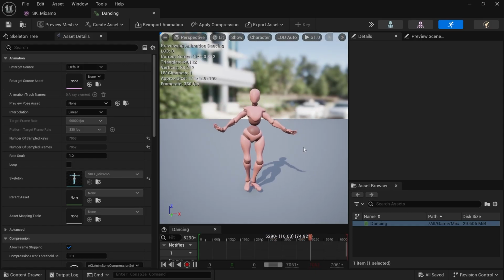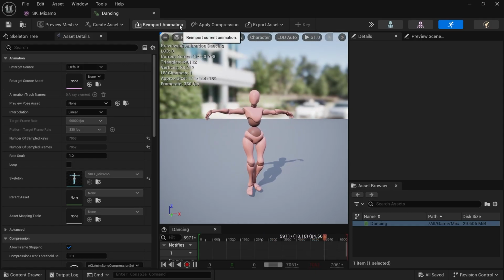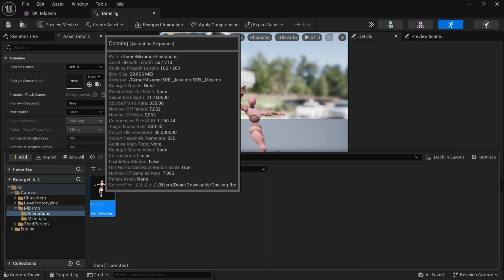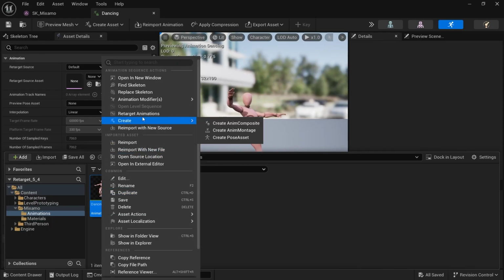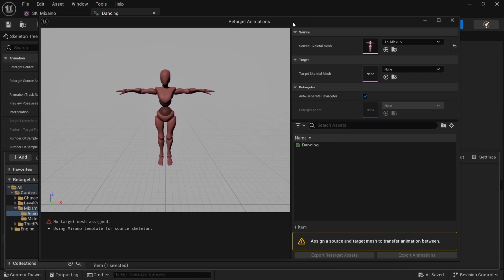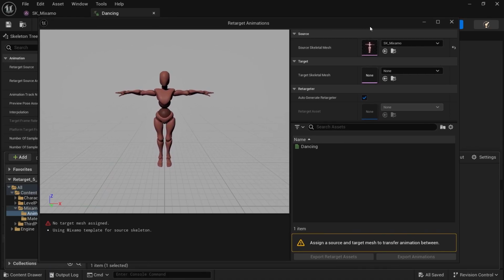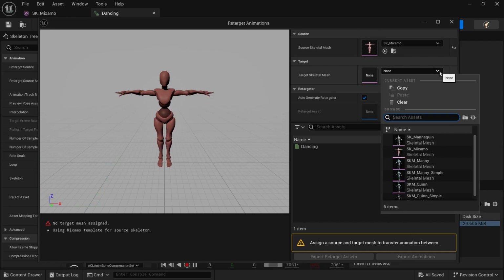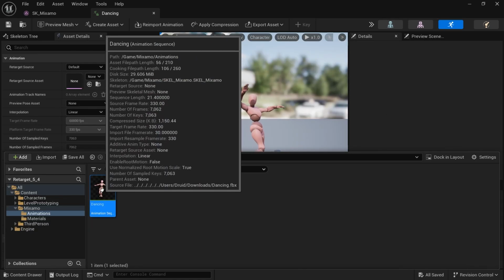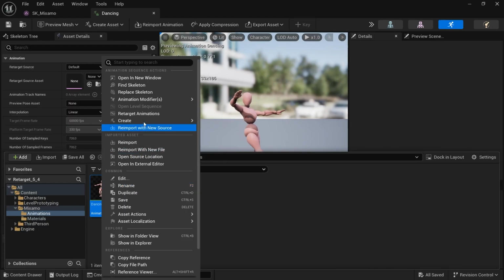And the process is much easier than it used to be. All I need to do is browse to this dancing animation that I'd like to retarget, right-click, and select Retarget Animations. We now have a Retarget Animations window where we can choose the source skeletal mesh and the target skeletal mesh. Now, the first time you choose a skeletal mesh, it's going to close out the window, and you just have to go back and click Retarget Animations one more time and choose that same skeletal mesh.